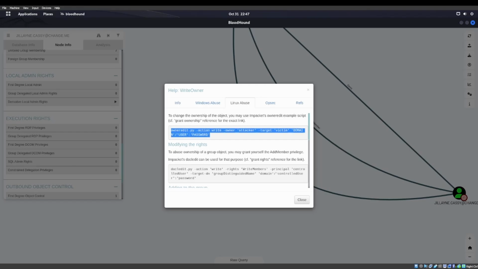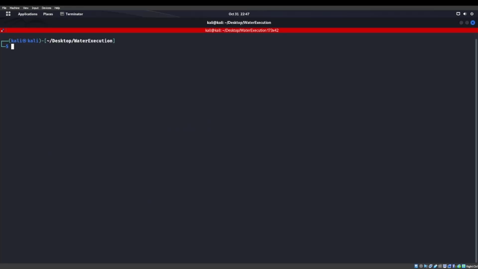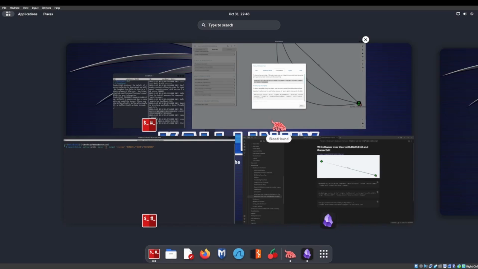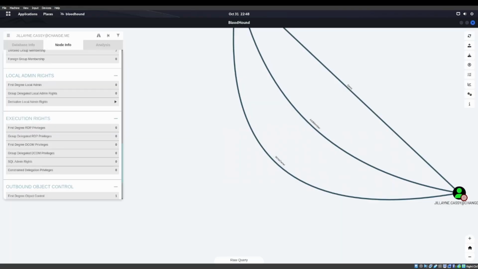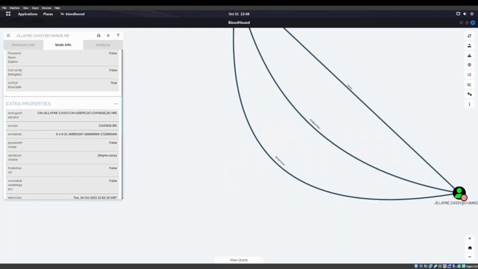So if we go ahead and copy this owner edit. First, remember everything in Active Directory is an object. So we can go ahead and edit who could do something with that group, like right there. You can also do this with a user. So if there's a user up there, because everything's looked at as an object. So let's go ahead. We're going to write the owner, then the target is going to be the victim. So we're going to say Jelaine Casey as the owner.